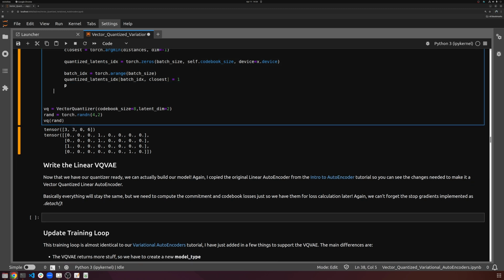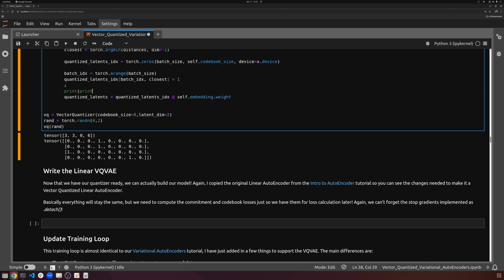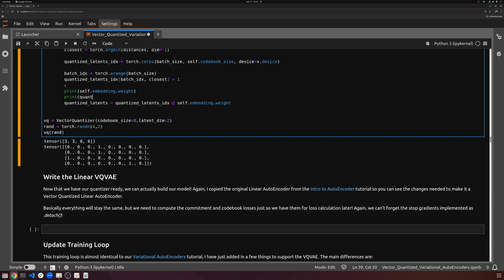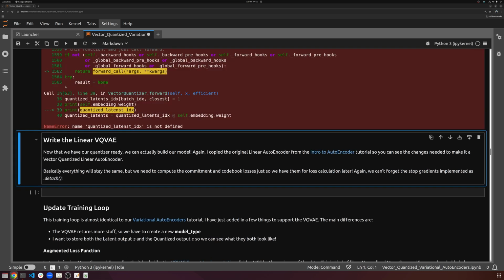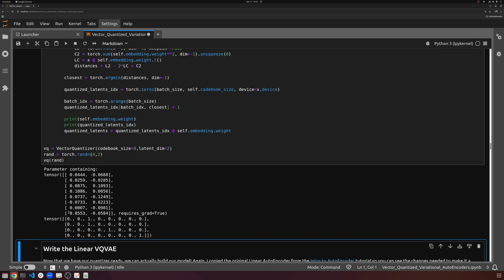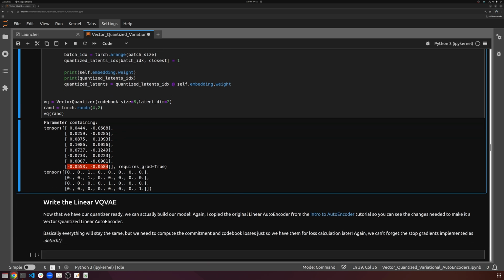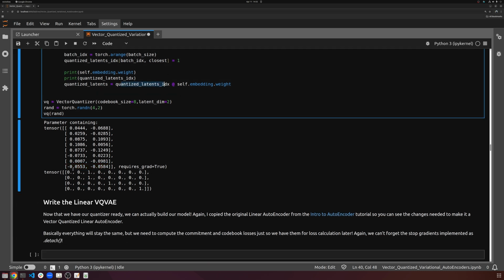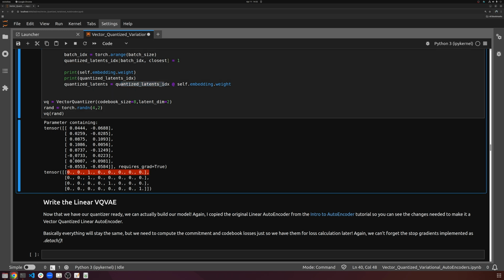Now all we need is a very simple matrix multiplication. We can do our quantized latents, which is going to be the quantized latents index multiplied by self.embedding.weight. The reason this will work, if we print self.embedding.weight and the quantized latents index, is that our embedding weight is 8 by 2 and our latent index is 4 by 8. So we're multiplying a 4 by 8 matrix by an 8 by 2 matrix.